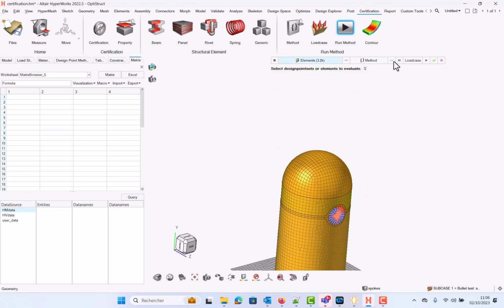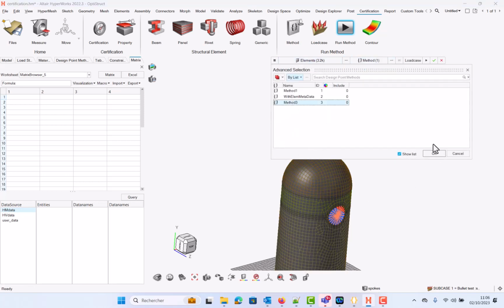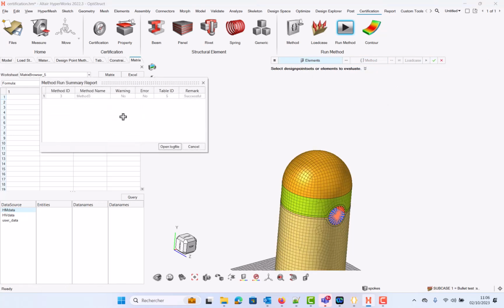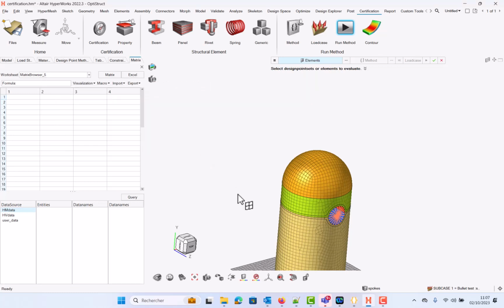Okay. Select my method, any method, just for the interest, and I can hit run method. So you see that the method has been populated. There is a table with table ID 5, and everything runs fine.